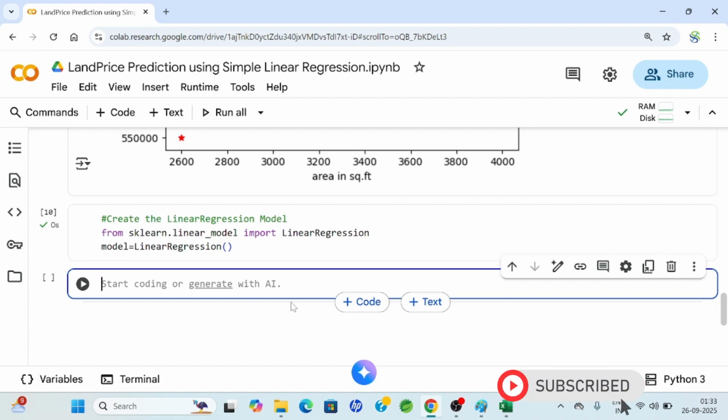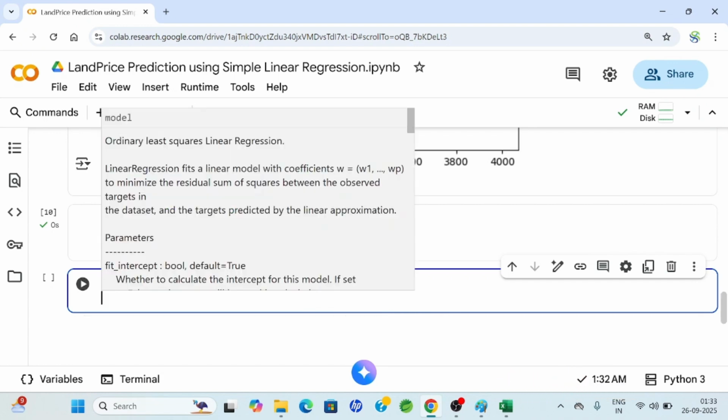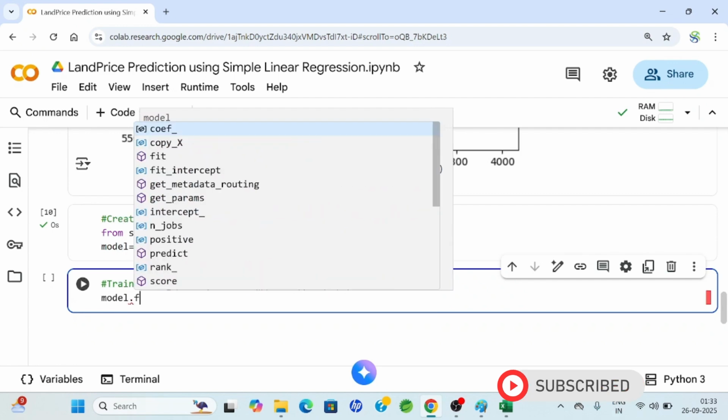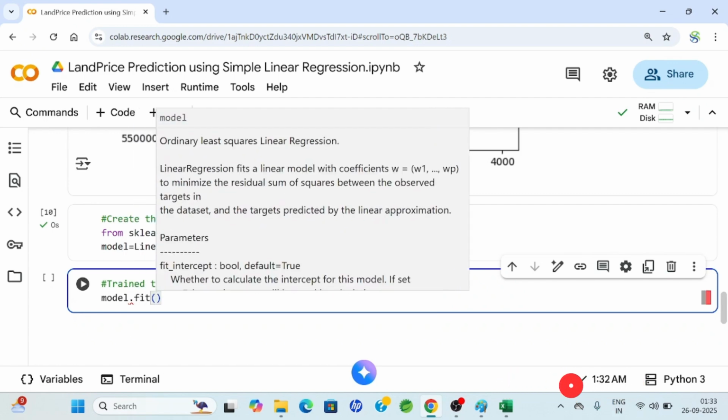Then after creating the linear regression model, I will train the model. So how to train the model? There is a built-in function, the fit function, and I will call it. The fit function comes from the LinearRegression class, so it will be called by the LinearRegression object, that is model.